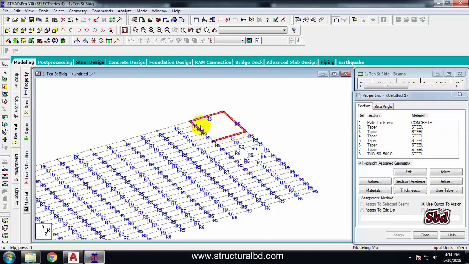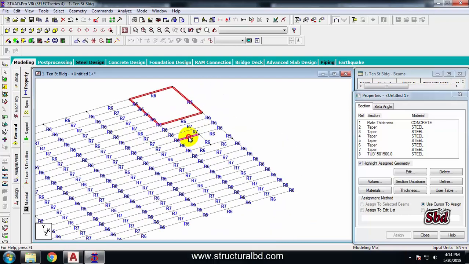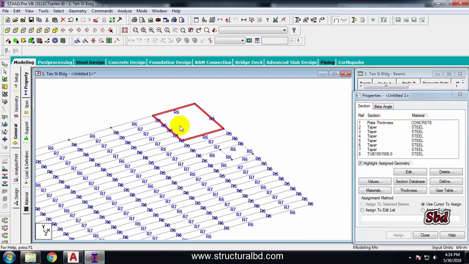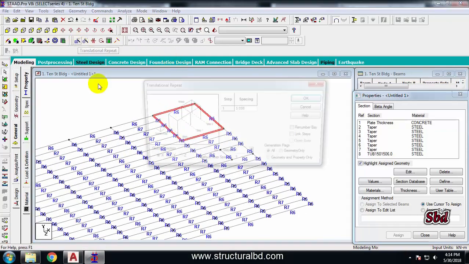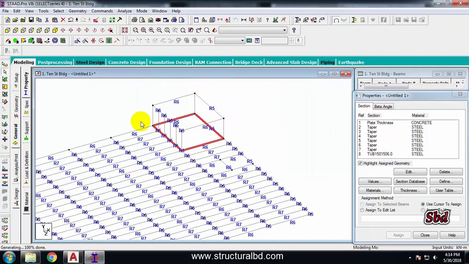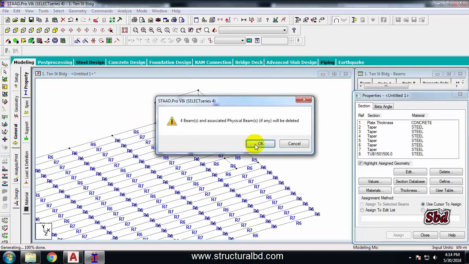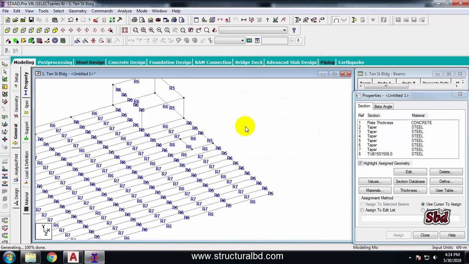To do, I have to select this way here, and also I have machine room, select this and go to here the same way, translational repeat, Y, 2.4 meter, link steps. Okay, delete this unnecessary column here, delete. Okay, delete. So my stair room has been drawn.